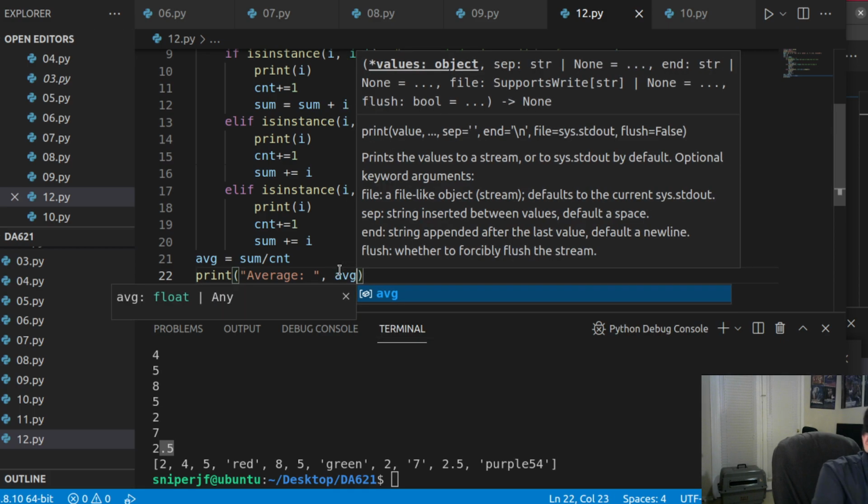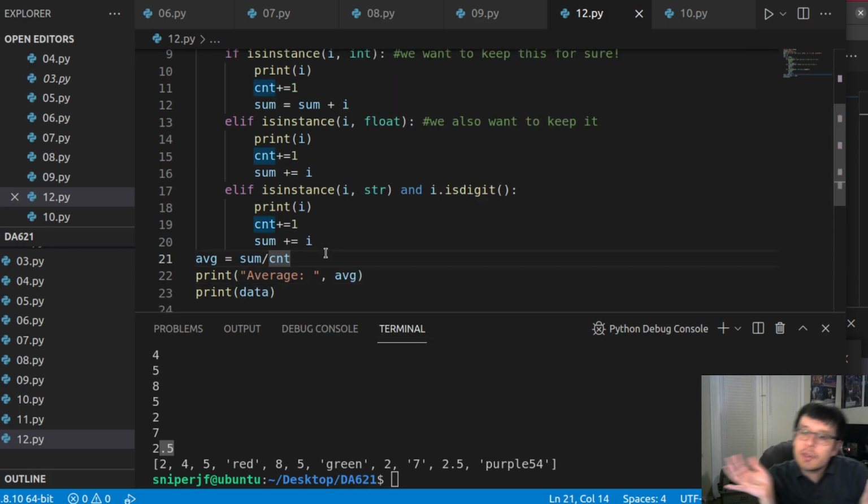However, the reason why I want to put it outside is because suppose that we have a scenario where the list has no numbers in it. What's going to happen there? We're going to have a division by 0, which will not end well. I can test that very quickly, but let's just leave it like this for now.